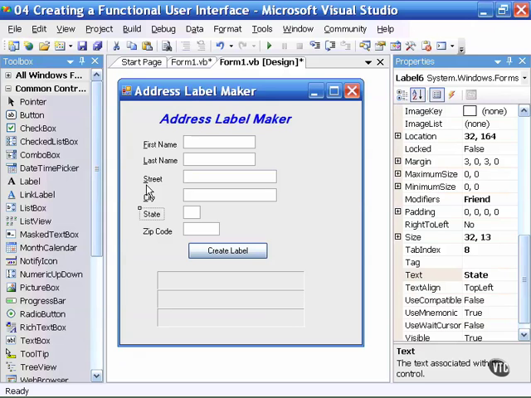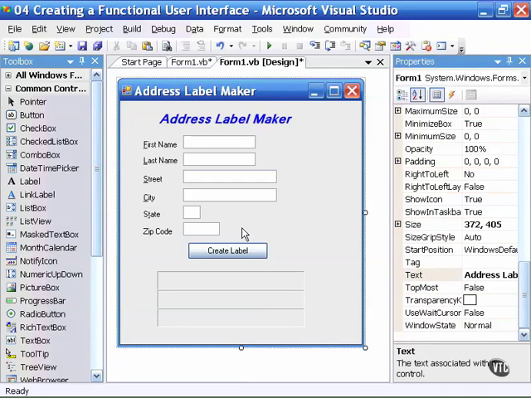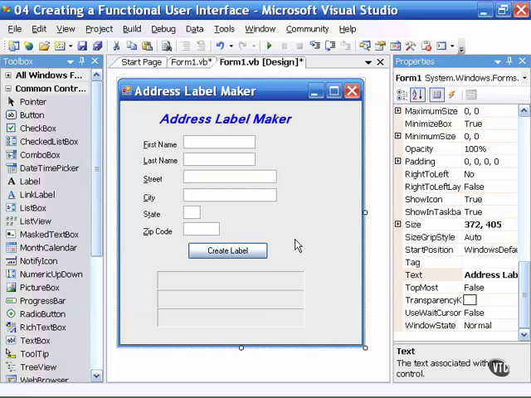Now I've already used the letter S in street, so to avoid a conflict I'm going to use the letter T, the second letter, in the word state. So that will become my access key for state. And then zip code will be Z. So now I have an access key associated with each label, which is in turn associated with each text box.